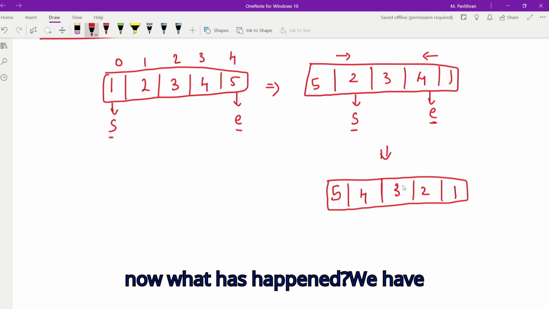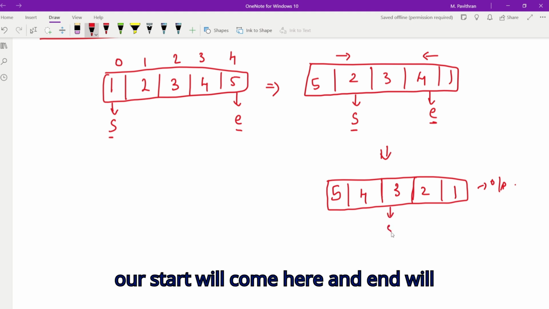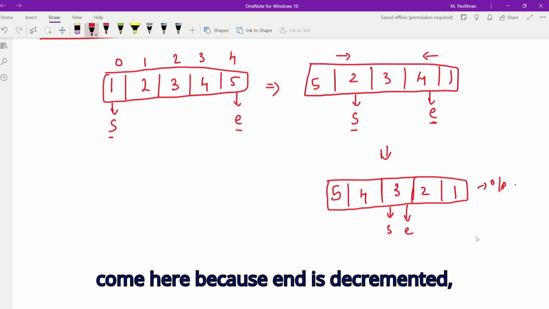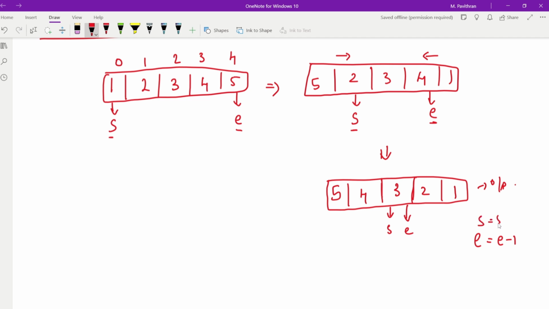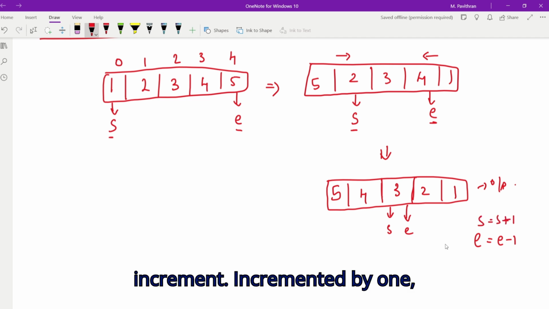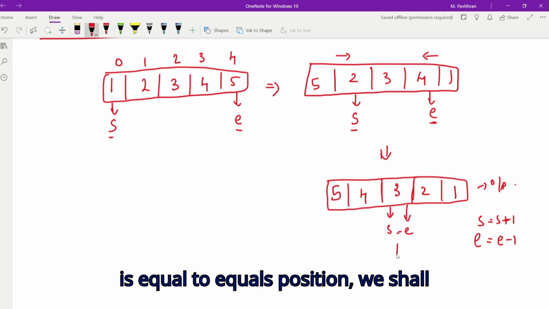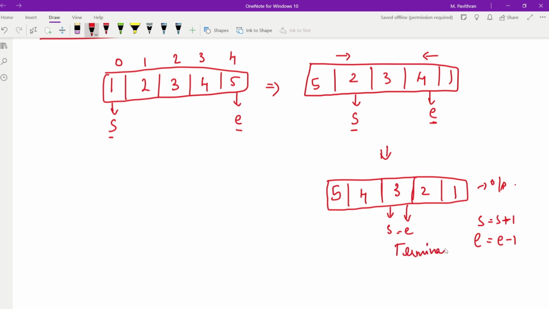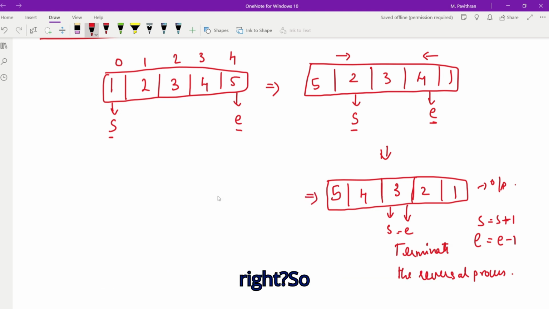Now what has happened? We have got the output, right? But in our program, our start will come here and end will come here, because end is decremented by 1 and start is incremented by 1, right? So when start's position is equal to end's position, we shall terminate the reversal process, because we would have obtained the reversed list, right?